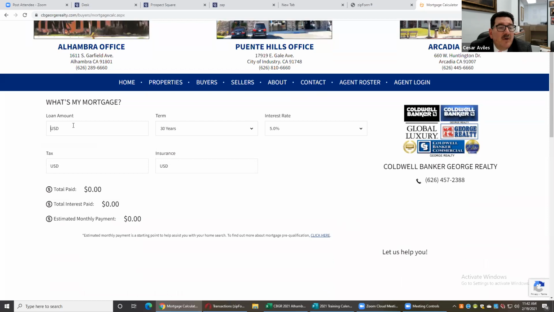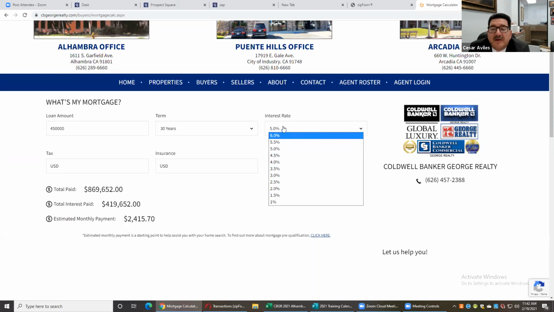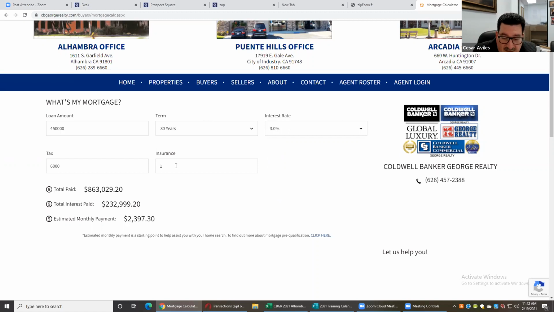Then you say, how much is the loan amount? I'm borrowing $450,000, for 30 years, and the interest rate today is 2.5, or you can maybe type it. I have no idea, but I guess you can. You just pick, say, 3%. The taxes for a house, depending on the price, are about 1% of the selling price, so let's say $6,000. And for my insurance, you better call Mark Wu, but let's say it's $1,000. So my payment is going to be $2,480.55.